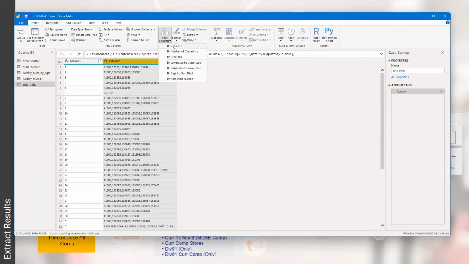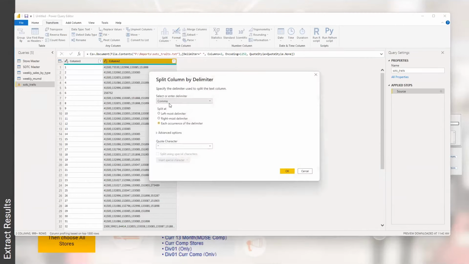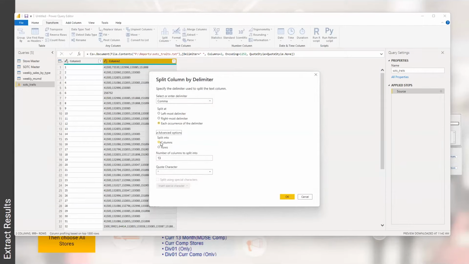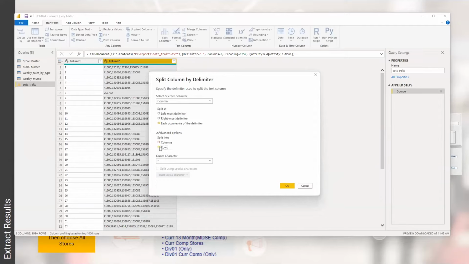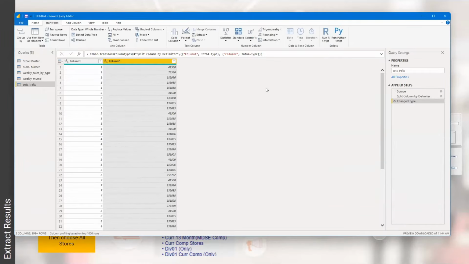Split column by delimiter. We're going to choose a comma, each occurrence. And in the advanced options, we're going to put the values into rows. So basically, instead of having a bunch of columns, store 1 is going to have a bunch of rows for each of its traits, and then store 2 is going to have a bunch of rows for each of its traits. So we get that set up.